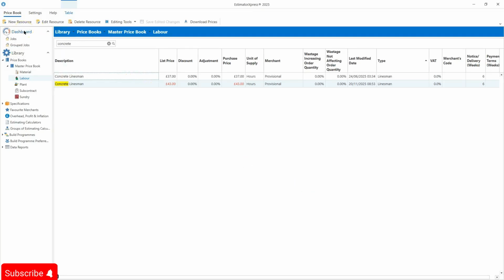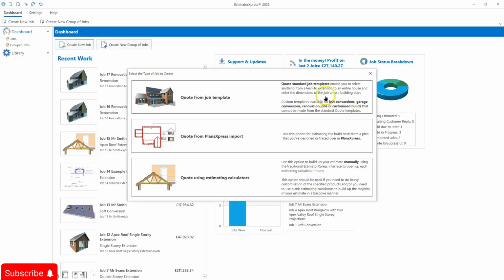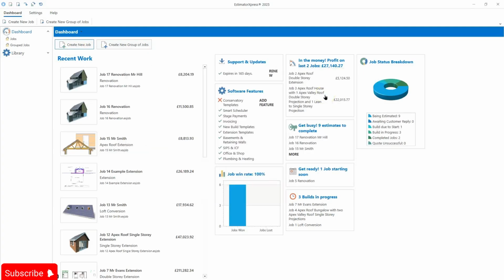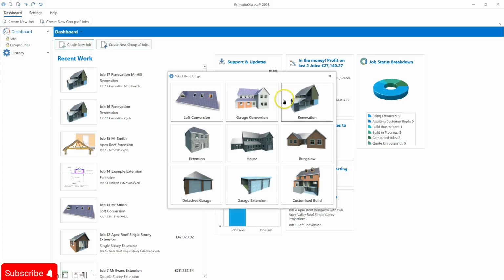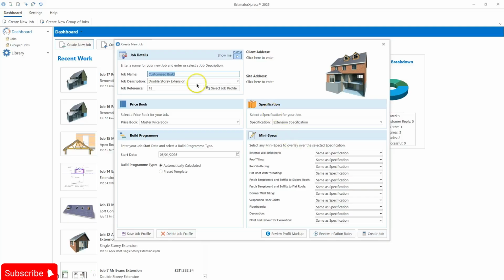To actually do groundworking jobs, it's rather simple and straightforward, as is all estimating in EstimatorXpress. To begin a new job, we go to Create New Job, like so. Quote from job template, and in a couple of seconds it will bring up the wizard. And we will customize builds, so I can select the Groundwork workbooks. So we can give it a name, so I'm going to call it Groundworks for this particular job.